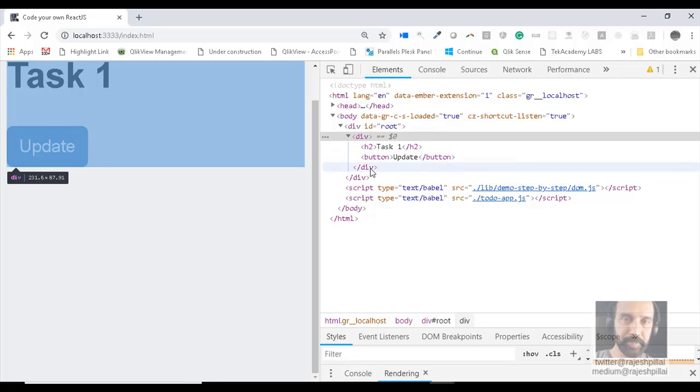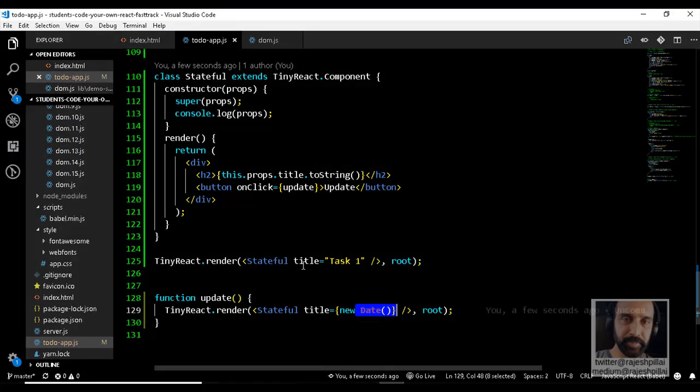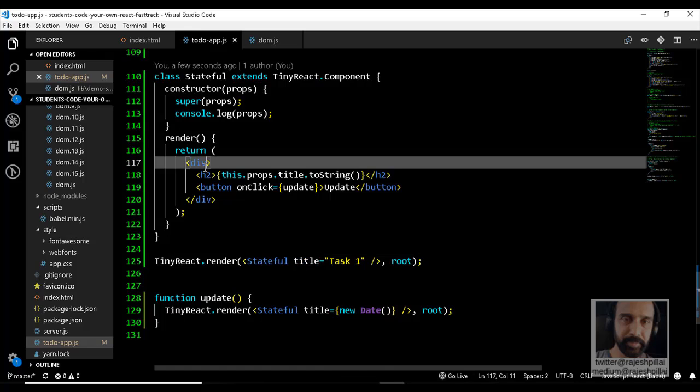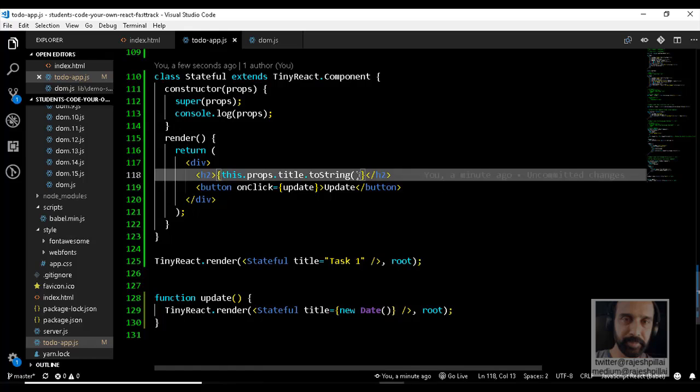Now we don't want that to happen. We only want this specific props to change, right? Because if you take a look at the code, the only thing that is changing in the component is the title, right? And we don't want this div to be rendered. We don't want this button to be rendered. We only want this title to be updated.